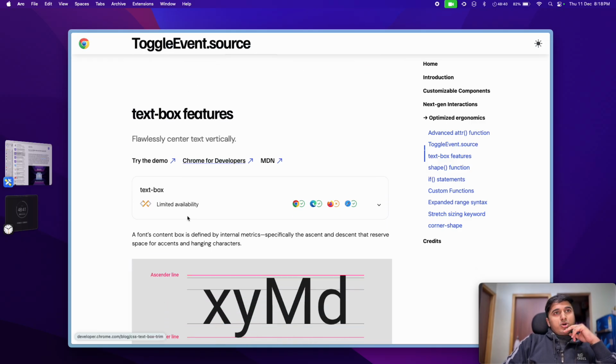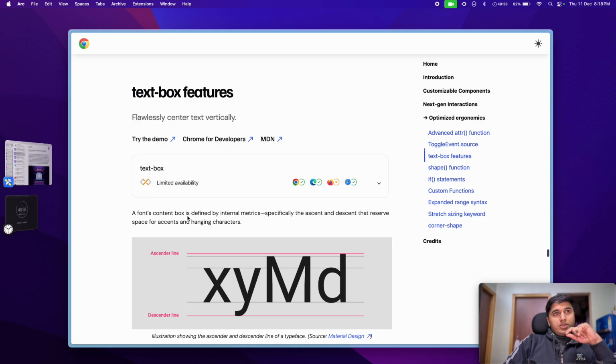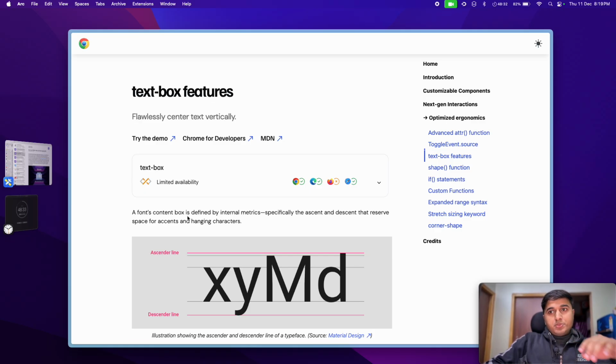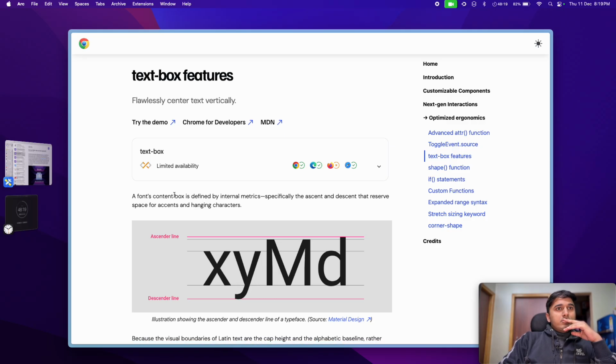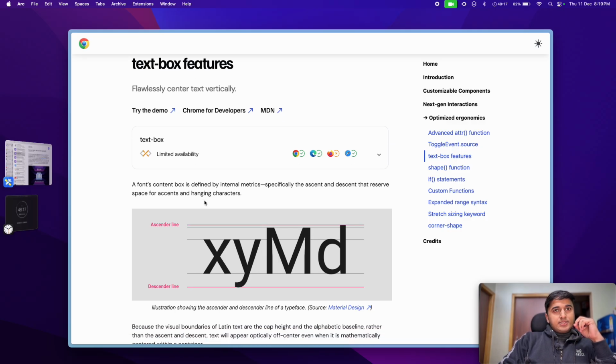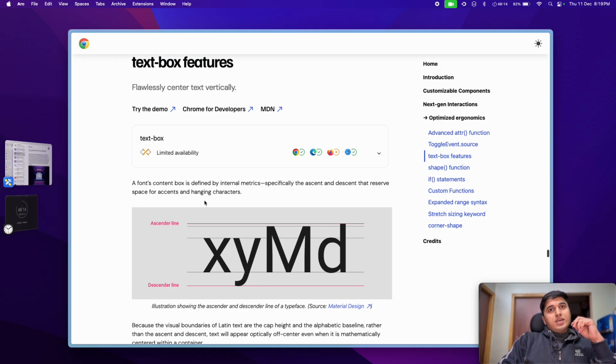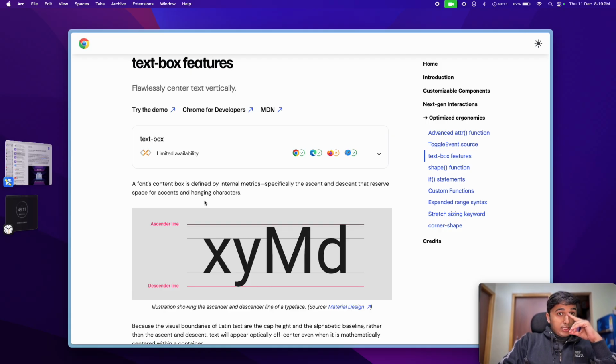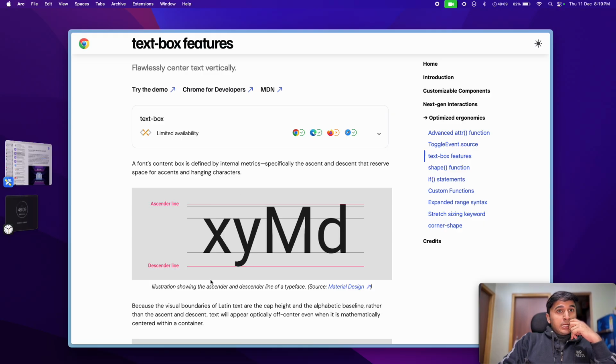Next feature is text box features: flawlessly center text vertically. This is interesting. This problem statement has been a very challenging one for front-end developers for a very long time, until Flexbox came up, after which they were able to solve this. A font's content box is defined by internal metrics, specifically the ascent and descent that reserve space for ascending and hanging characters. So this is the ascent line, this is the descent line, and this is the mid text that is there. It can be in between these, right?